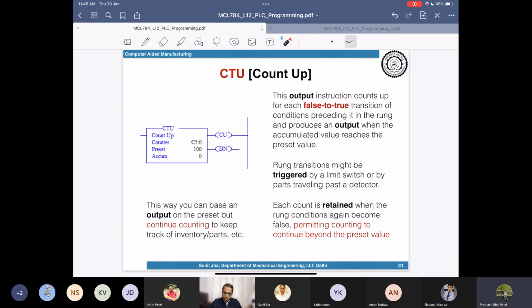So that is the way after you take some action after the accumulated value matches with the preset value. And if the accumulated value is greater than preset value, still the done bit will remain on. So you have to reset the counter by some means actually. So then you need some input which will reset the counter.